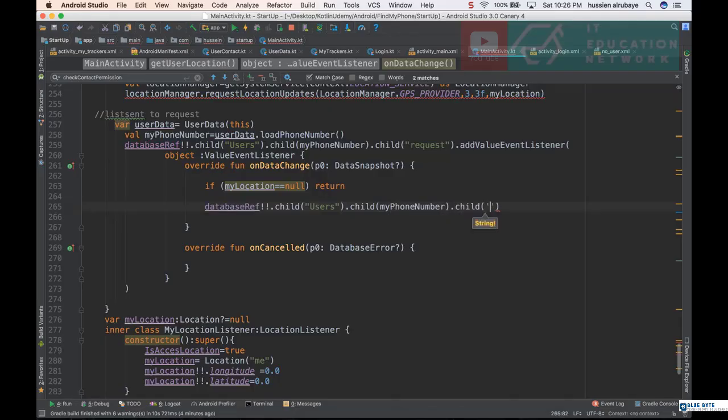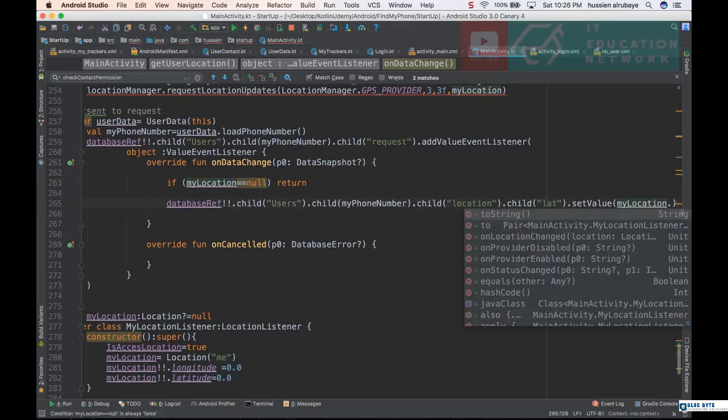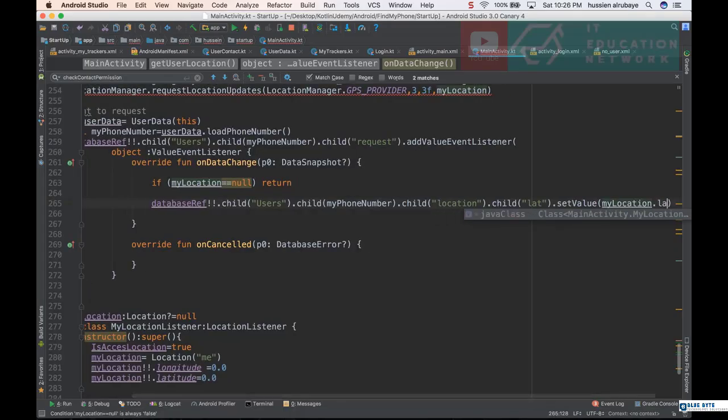So name it what? Name it location. Okay, this location should have three pieces of information. First of all, it should have the latitude. So dot child, name it latitude, and then set value to whatever you have in location dot latitude. So set value, give it whatever you have in my location dot latitude.